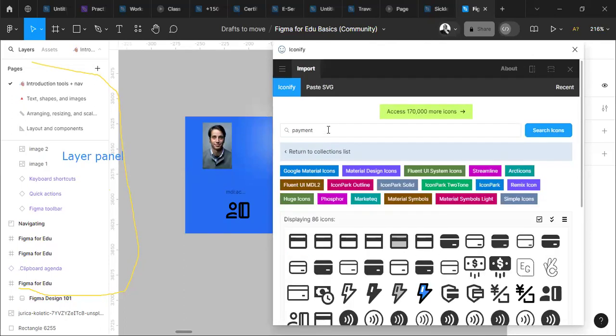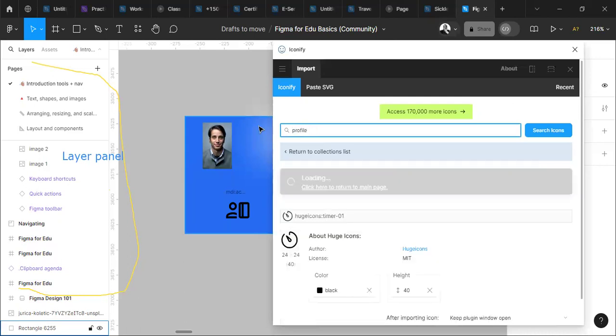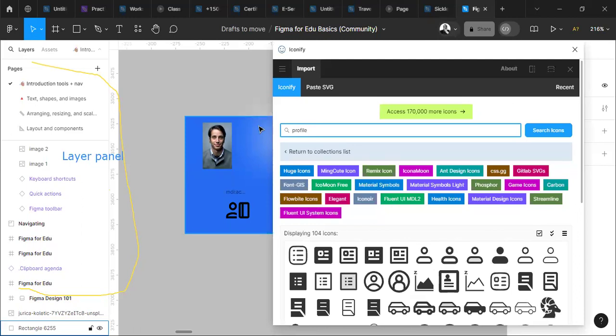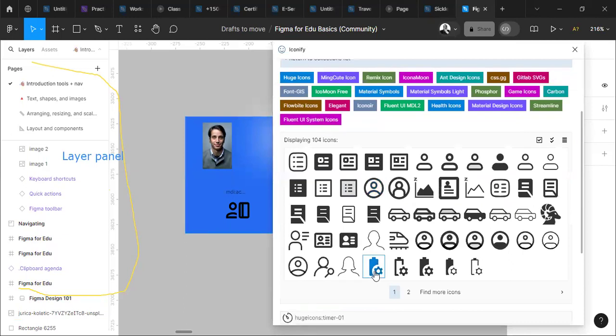Now, when you select an icon, let me use the profile that you said. Every icon on Iconify was not designed by the same person. Iconify literally sourced free icons everywhere, and they brought them all together. So all these icons are not designed by the same designer, so they are different.